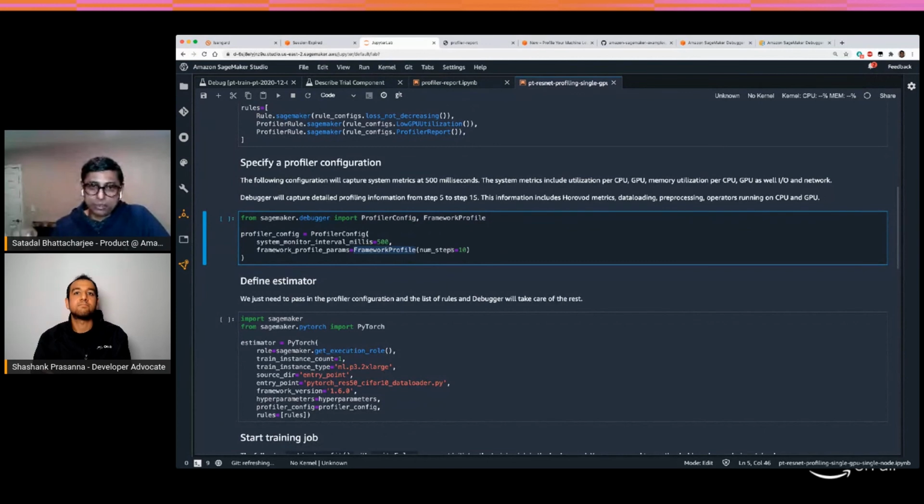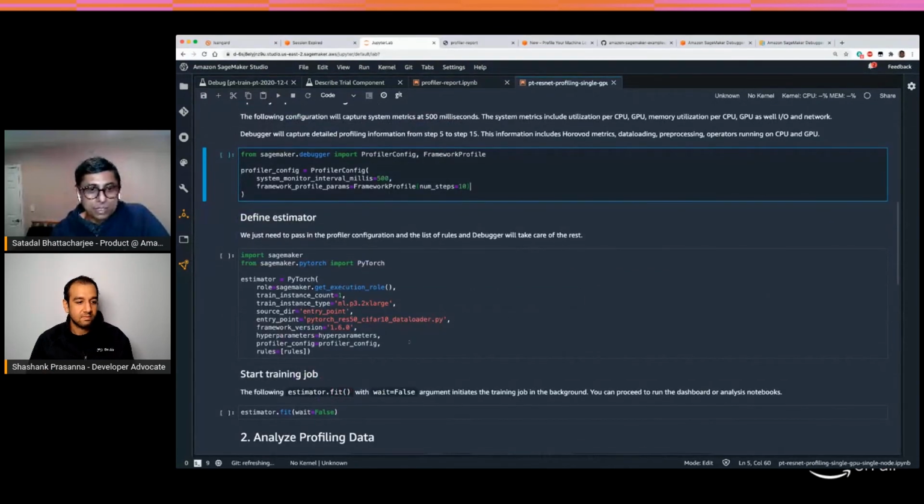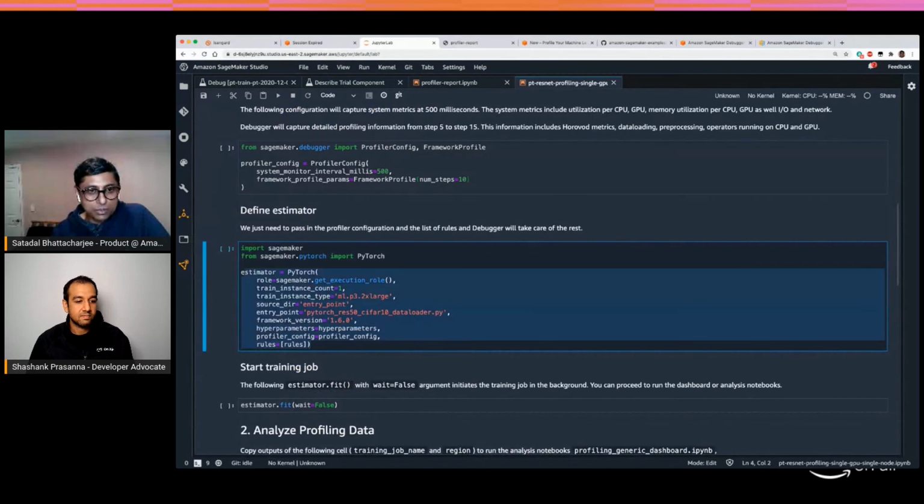Like for example, the data loader time, the Python profiling, and detail metrics, and I can specify the start step and number of steps. So here, for this particular training job, I changed the number of steps to 10. If you don't say anything, it'll just do the default, and default is basically every step it'll start collecting.